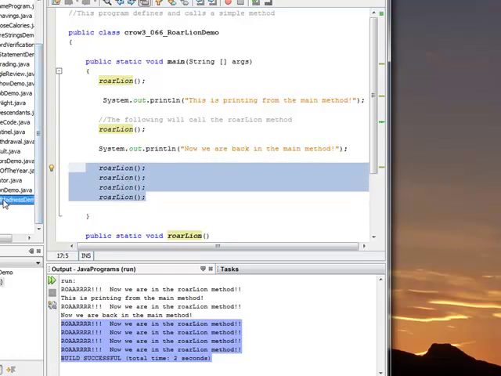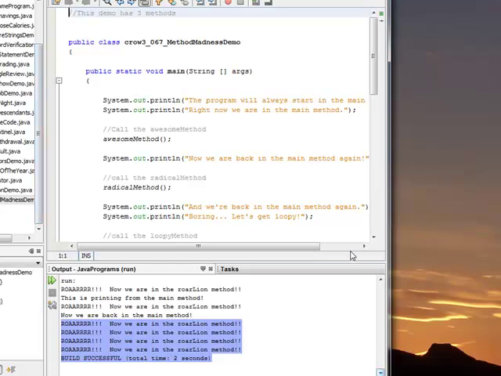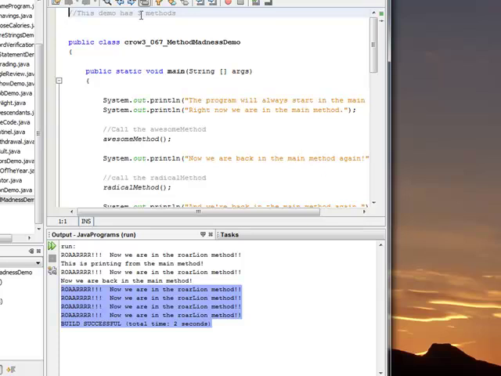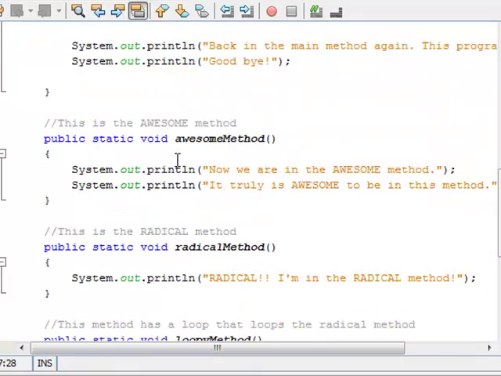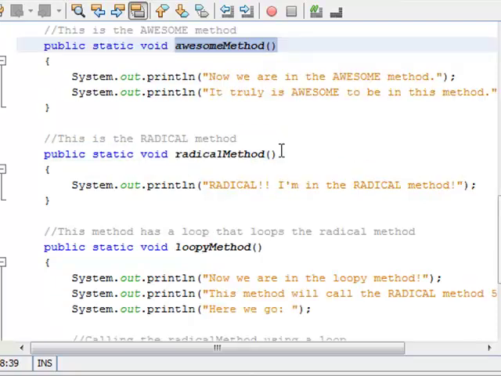So let's look at an example of another program that uses methods. And so this demo right here, this is the Method Madness demo. This actually uses 4 methods. The first method I have in here is main. The second method I have is awesome method. The third method I have is called radical method, and then the fourth is called loopy method.